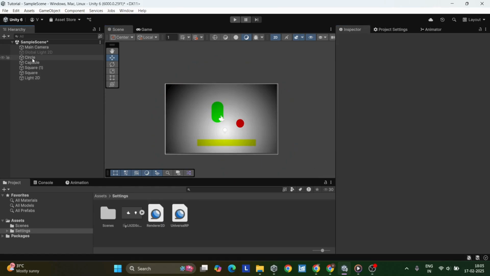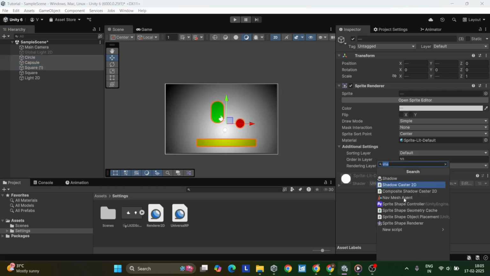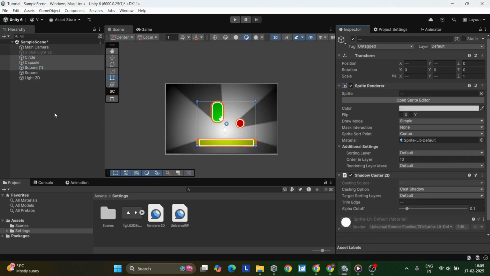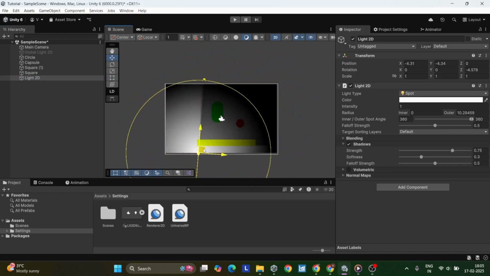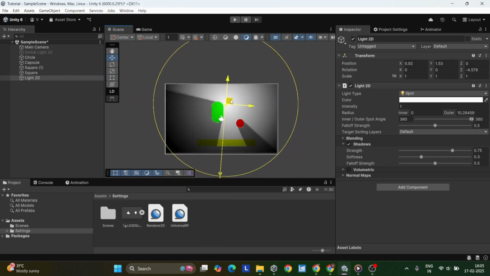Select the 2D game objects which need to cast shadow. Make sure they have Sprite Renderer component. Add a Shadow Caster 2D component. Play around with the settings until you are satisfied with the results.